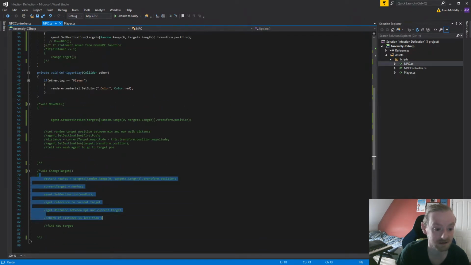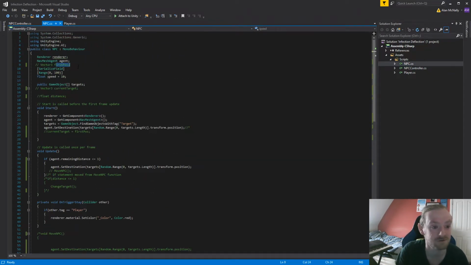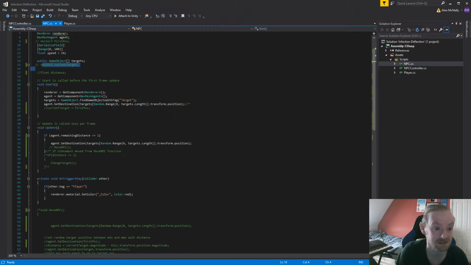So the change target, I basically was trying to do the same thing. Vector3 new position. Oh, that was the other thing we had. We had a Vector3 first position and a Vector3 current target. We were trying to use these to set the position and stuff. I was making it more complicated than I needed to.